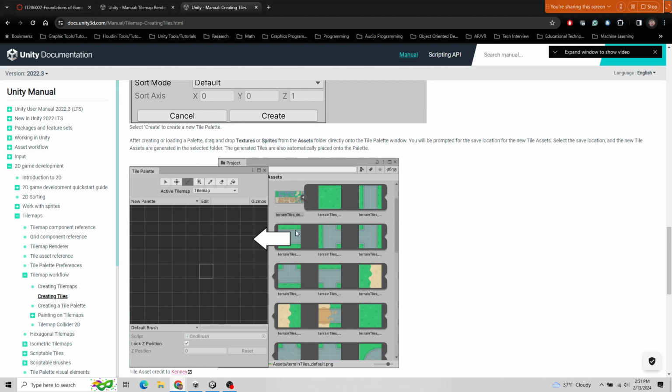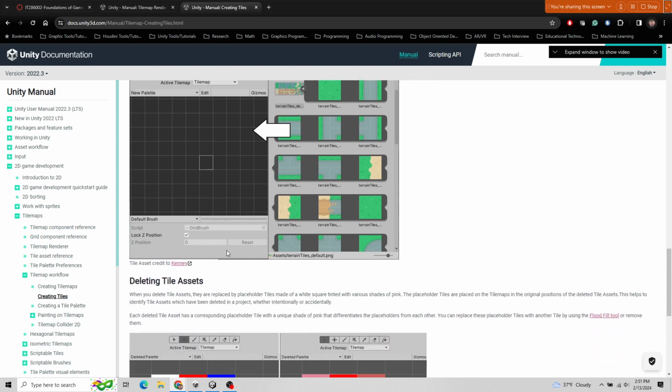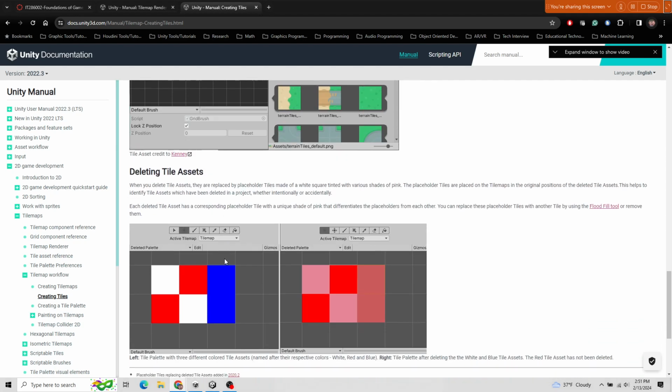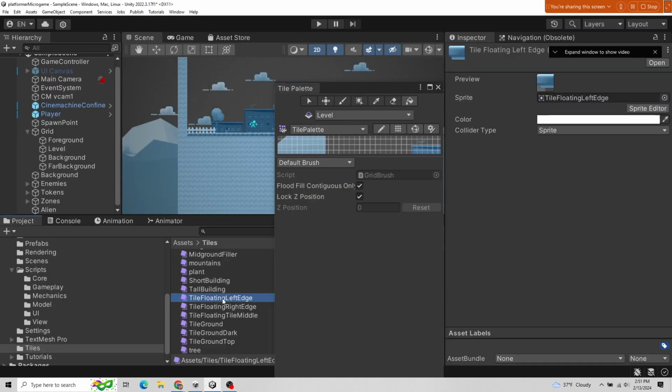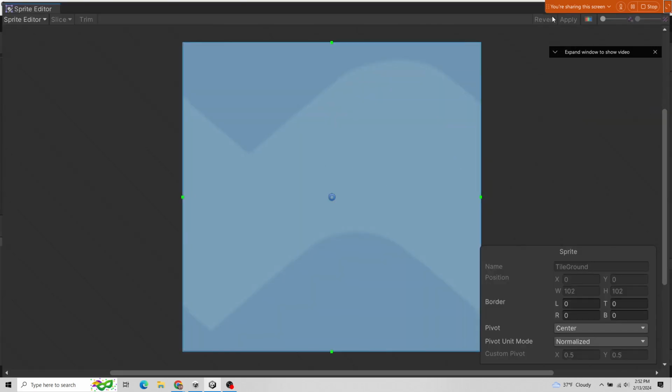Okay, so you're opening up the texture, looking at the sprites. Looks like you can drag them into the tile palette using assets. Okay. So it's like one tile, so this is the tile ground. Nope.